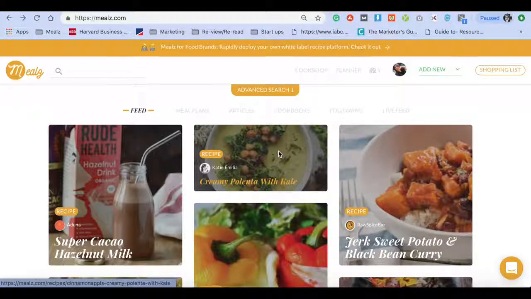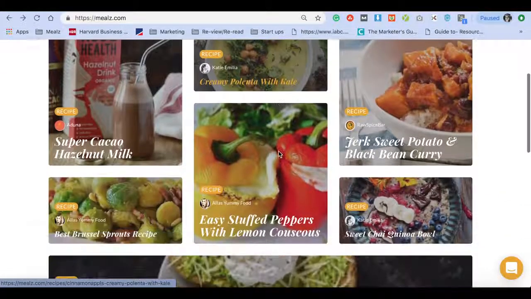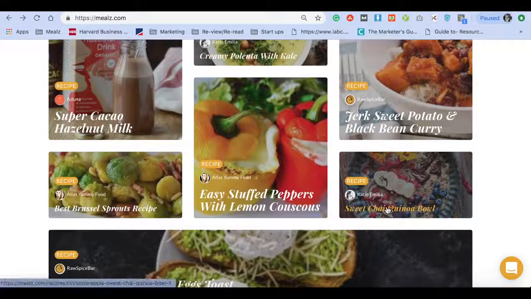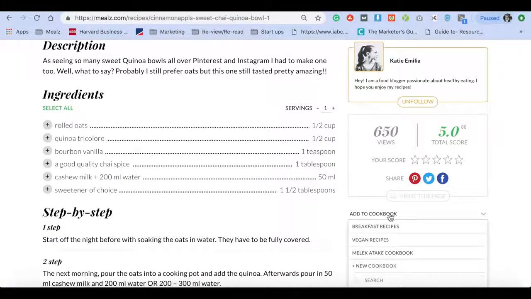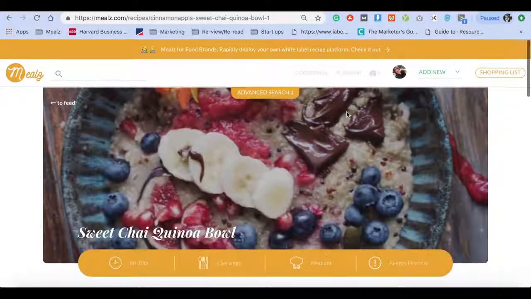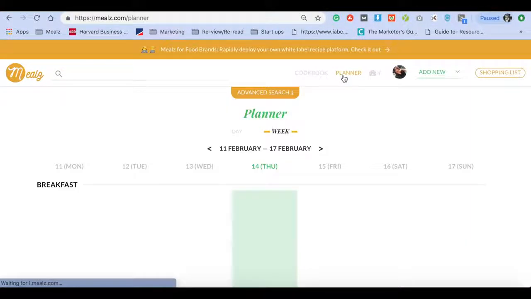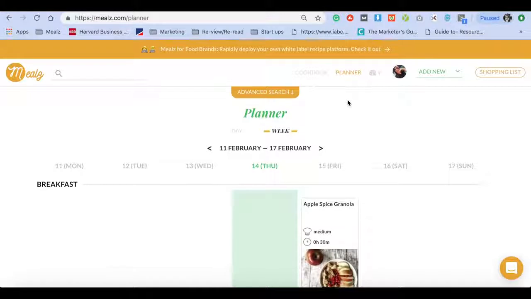Today we're going to be showing you how to use my planner. The first thing we have to do is choose a recipe and then save it to the cookbook. Your next step is to scroll up and click on the planner. As you can see, I already have some recipes planned for the next few days.